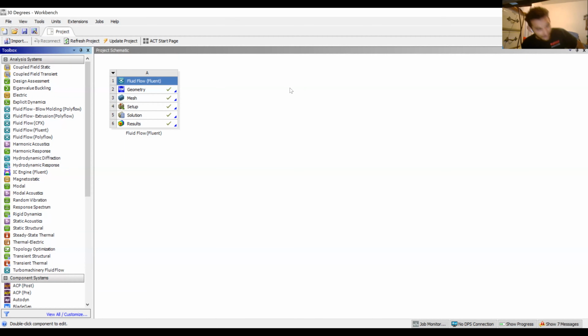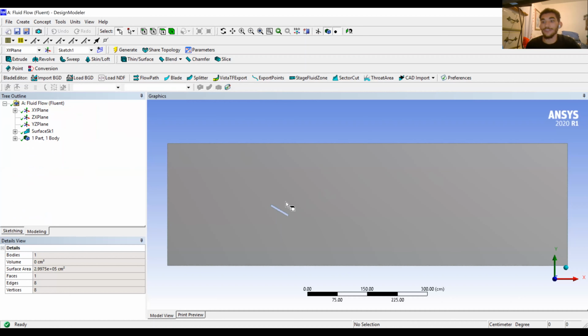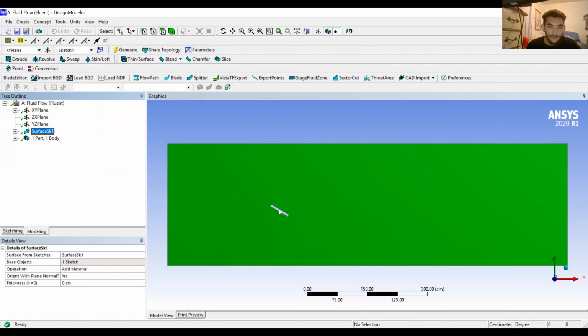All right, so the first thing we're going to do in this assignment is open up our geometry. And as you can see here, we have our geometry. We're starting off with a 30-degree angle. So once we have our 30-degree angle geometry set, we go ahead and generate it.